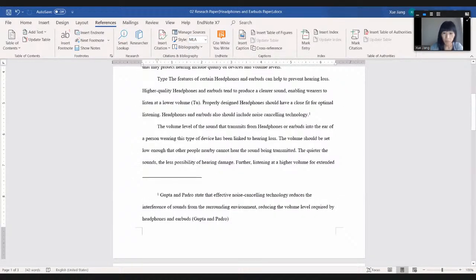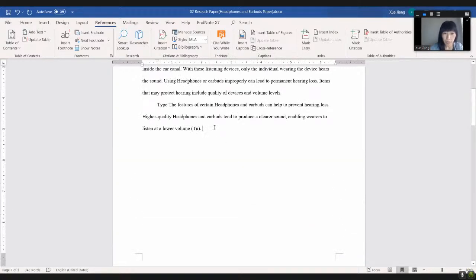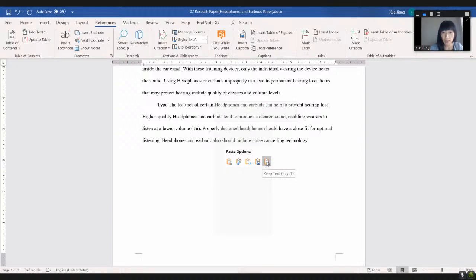Here, when you paste, right click, paste options. Here you choose this one, Keep Text Only. You only copy the text, not the format. Right, because the bullet point comes.